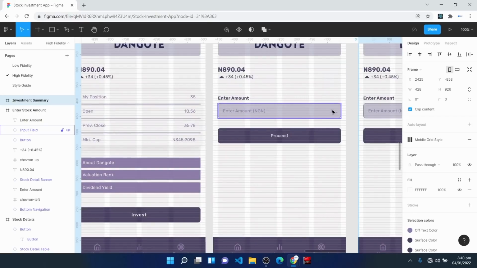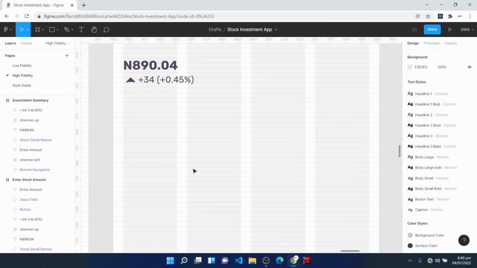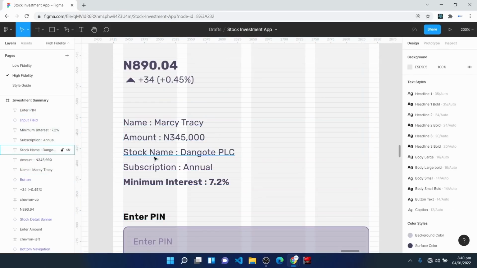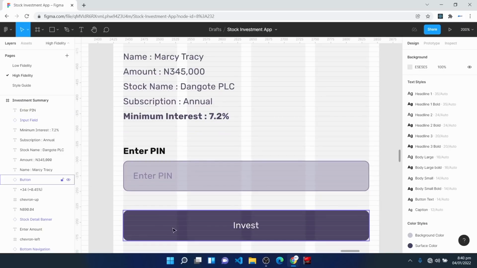Now, I would zoom in, I would come here and I would take all of these out and I would have this here. Now, this is going to be a summary of the investment that the user is about to make. And if the user is okay with the summary that the user sees here, then the user would go ahead and enter their secret pin here before they click on the invest button to finally make the investment.